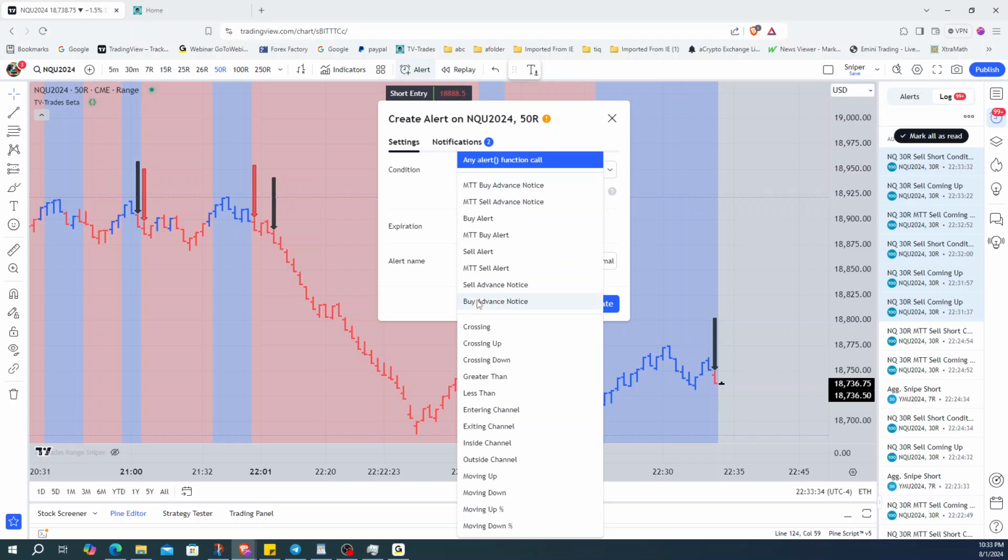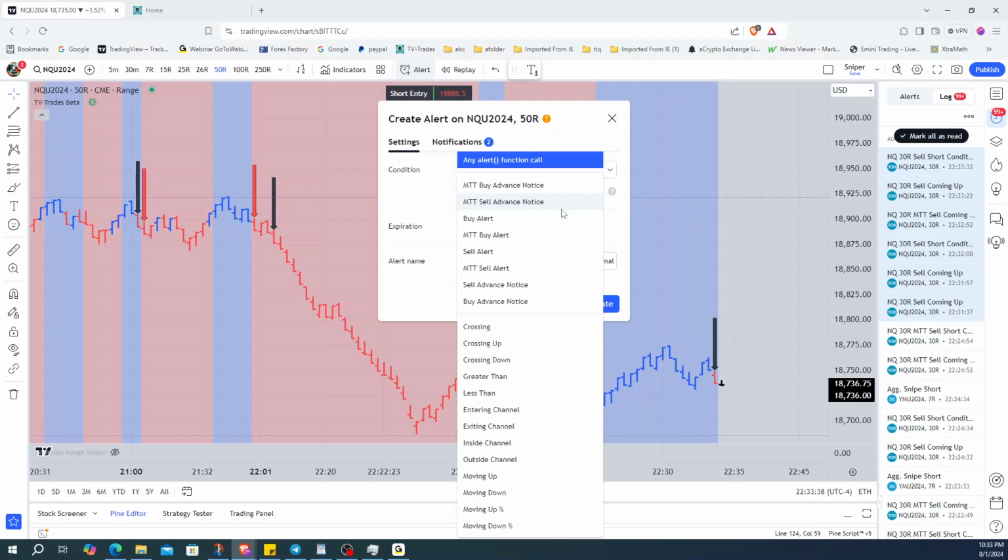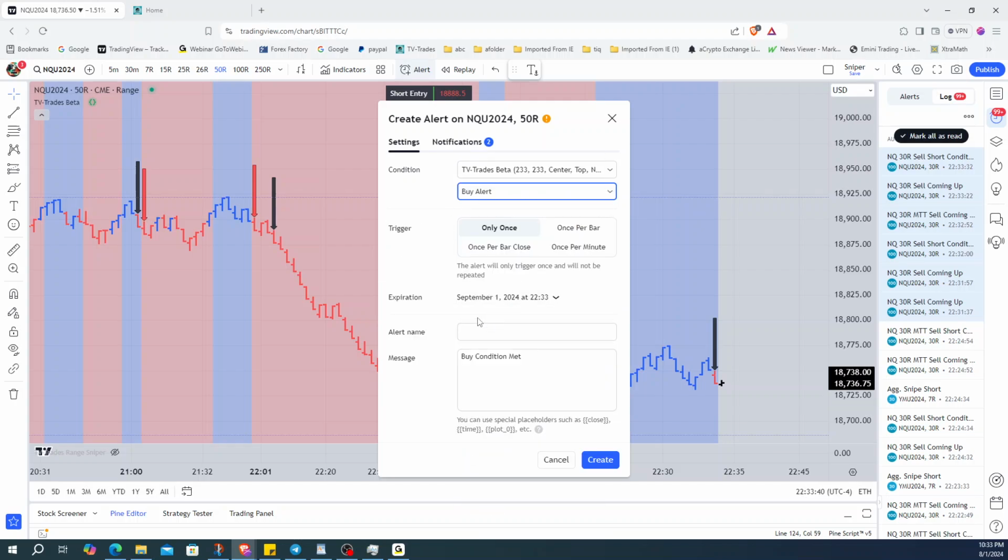There's going to be a snipe alert in here. You just choose the snipe alert, and when you do that, I'll set a different alert. There is a snipe alert. I don't know why it's not showing in there. But you do once per bar close, and down here, you just put in the symbol if you want to put in the symbol, and it's going to show up over here.